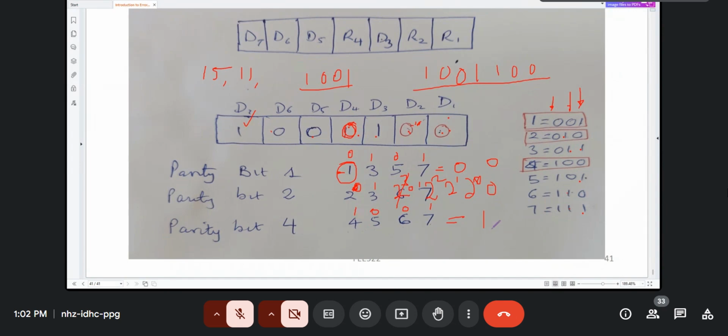You read backwards, 1, 0, 0. If D4 changed, because it was 1, it changed to 0. Of course, if this changed to 0, this will be 1. But others won't change because there is no 4 here. So they won't change.